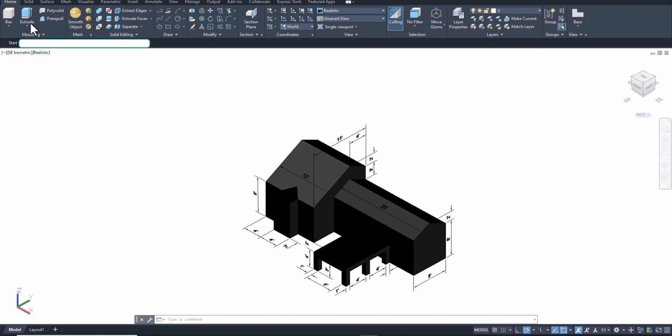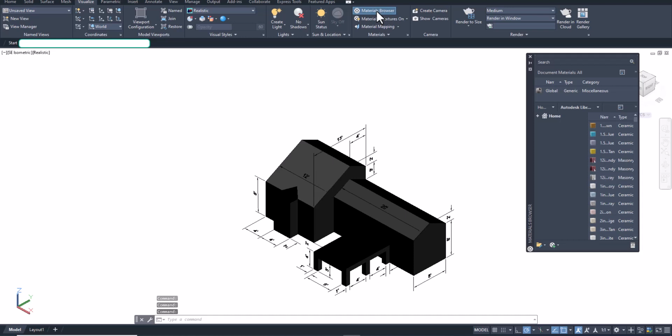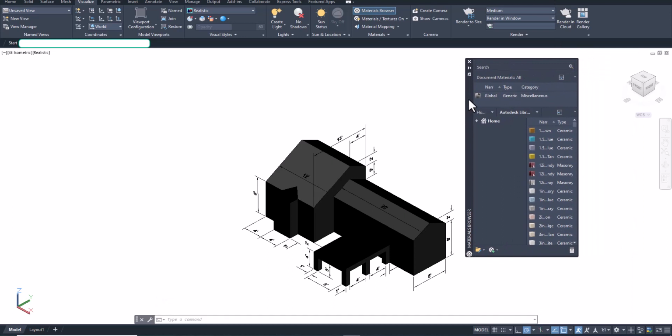Move this. Go to the Visualize tab. And in the Visualize tab, you'll see some settings that will help you to add materials. The main one is going to be this material browser. So go ahead and click on the material browser right there. And it takes a minute for it to pull up this menu of the material that's actually loaded in this file.